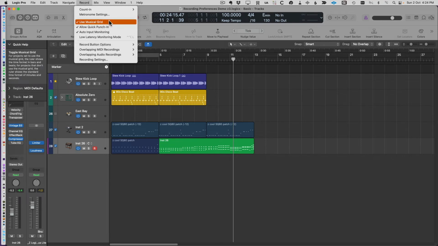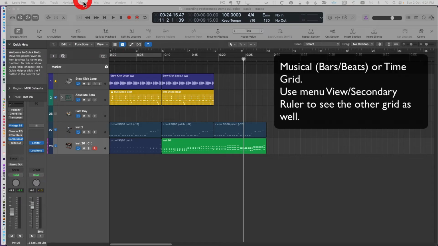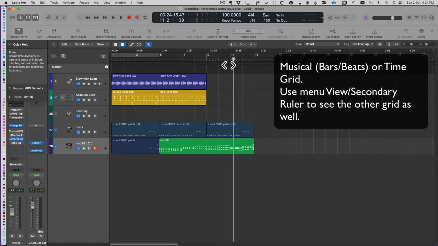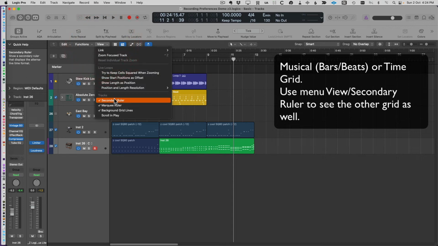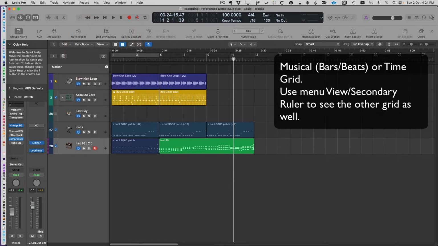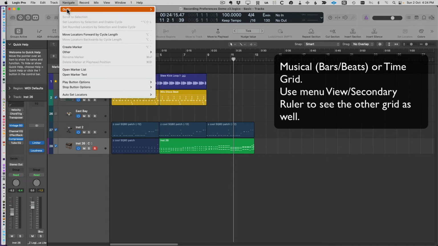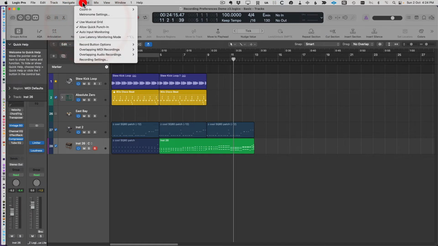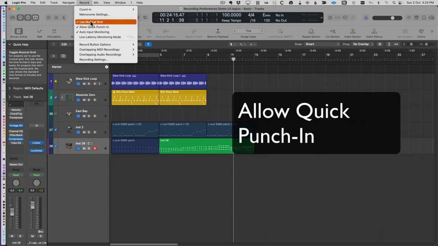Other things that are quite handy: this is where you show whether you're using your musical grid or your time grid. So if you're doing bars and beat-based stuff, basically you're looking at your bars, and I've got my secondary ruler turned on to see the time, and you can flip it around the other way by going back into record, musical grid. If you turn that off, now you'll see time, and the bars are at the top as a secondary ruler. So it's quite good. So if you're doing mastering, for example, I wouldn't have musical grid on.